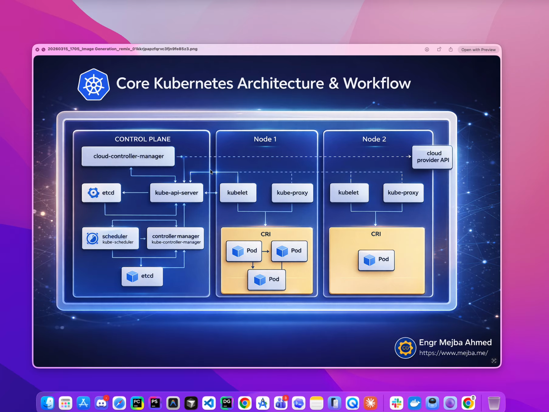Now let's know about the Kubernetes core components. Each cluster contains two primary types of resources: first the control plane, and second the worker node. Let's explain the control plane. The brain of the cluster, it makes the global decisions such as scheduling applications and responding to events. It includes the API server, etcd, scheduler, and controller manager.